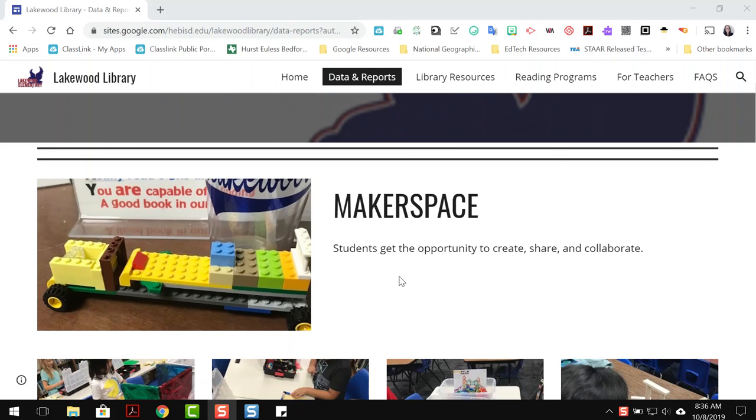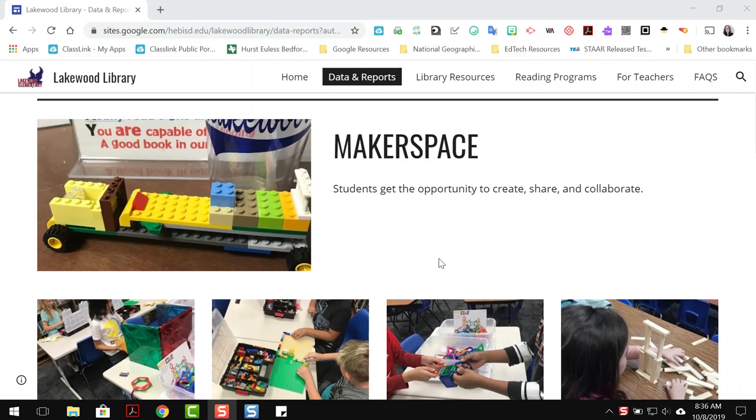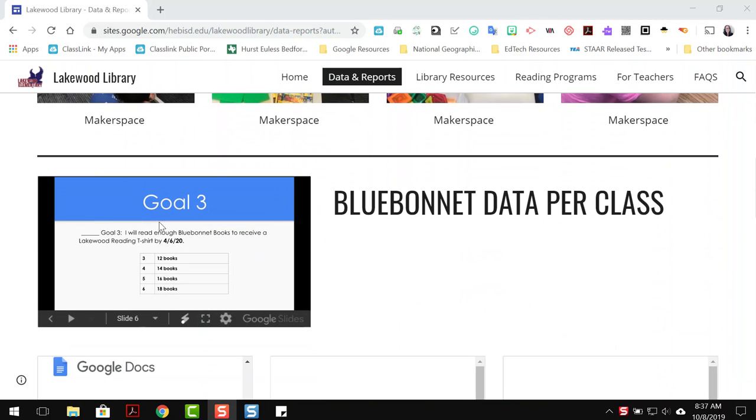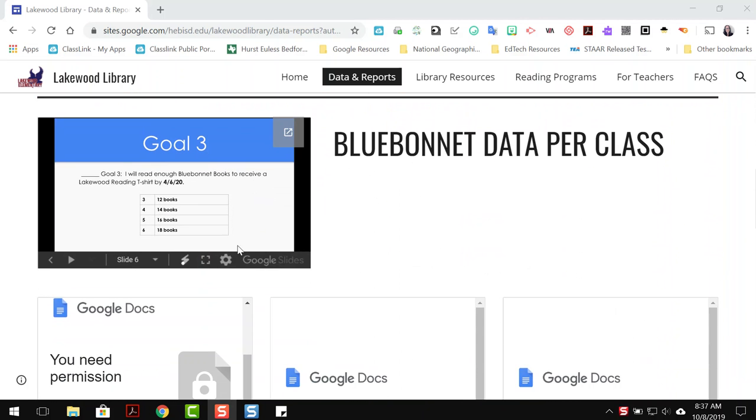Then layouts allow you to create with pictures and text in the right spaces. Otherwise, you can create each piece individually. So she's got a maker space, looks like pictures with labels underneath, lines in between the topics. She has a slide put in for her Bluebonnet data.